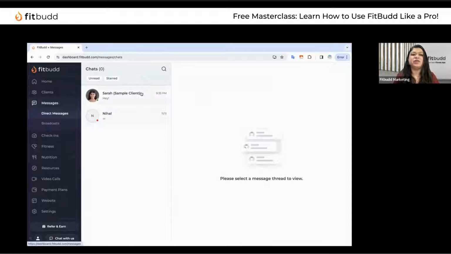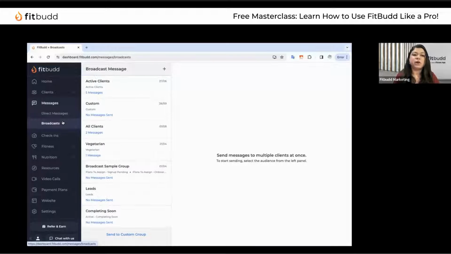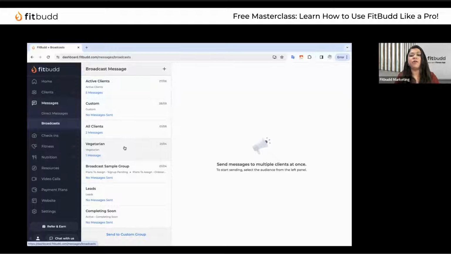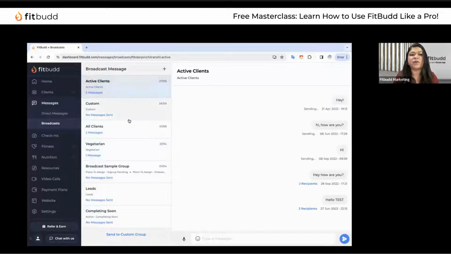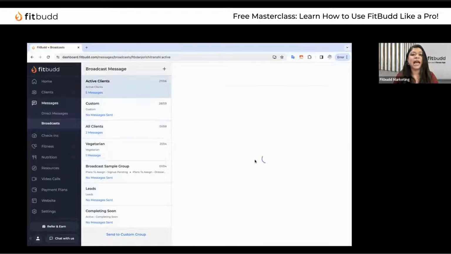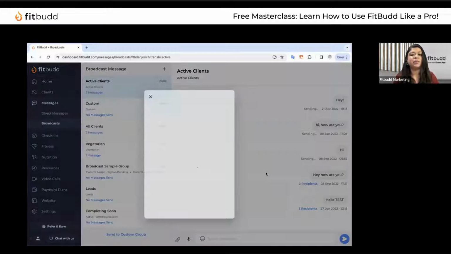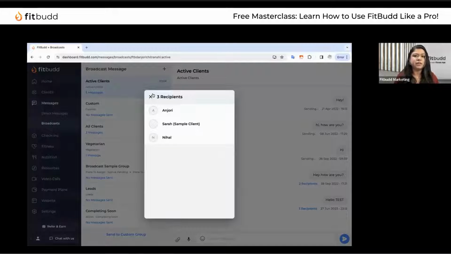The messages section is where you will be able to see any new messages that you have received. You can also use the broadcast feature that we have to send out messages to all of your clients. So let's say you have an announcement, you have a sale that's going on, or you'll not be available for the next couple of days. Rather than sending it individually to each client, you can just create a group of all of your active clients or all of your clients at once and send them a message from here. And you can see the number of recipients that are here. So whoever received the message will be visible here.